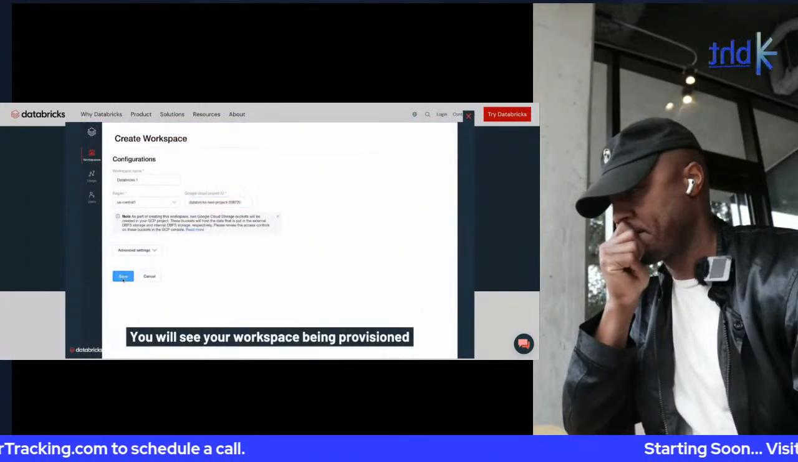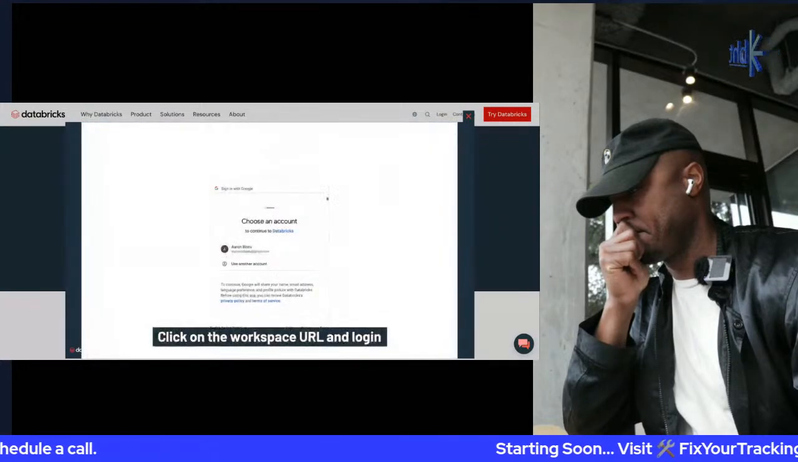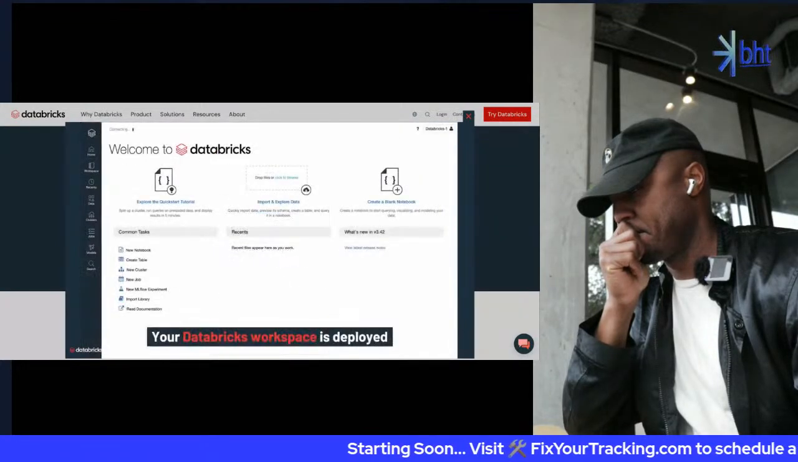Within a few seconds, you will see your workspace being provisioned. Click on the workspace URL and log in with the Google SSO. Your first Databricks workspace is deployed.